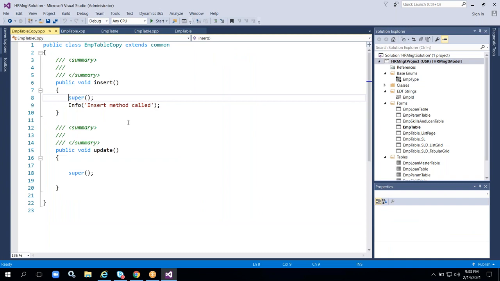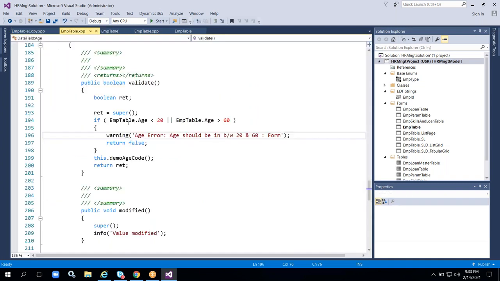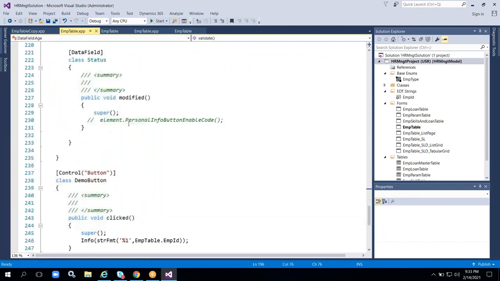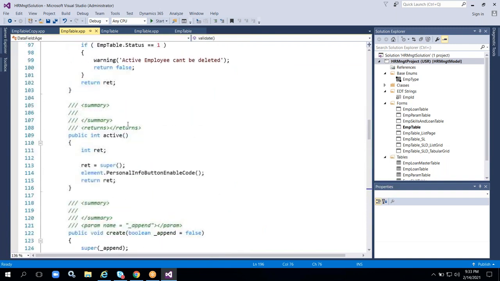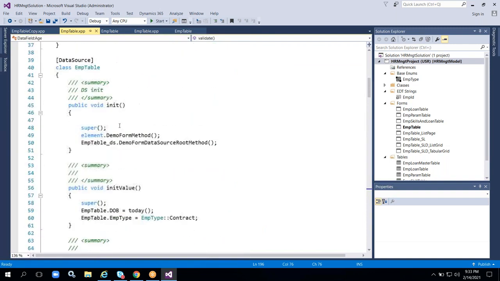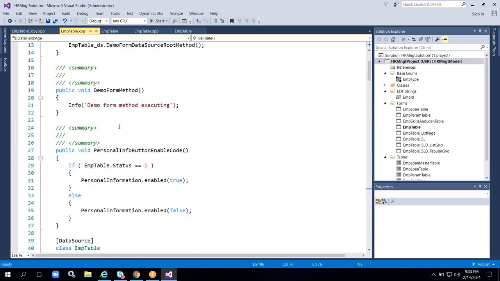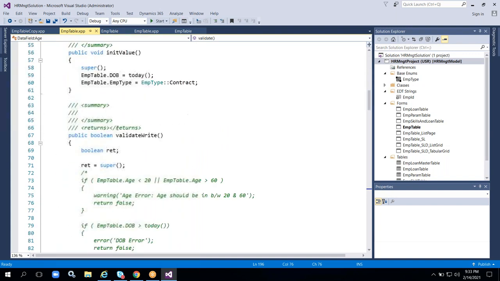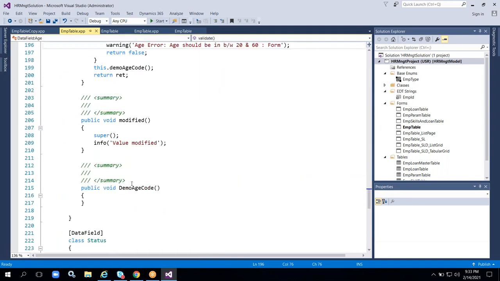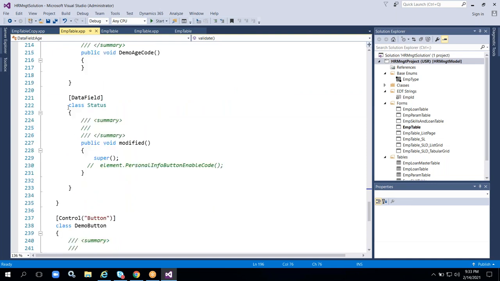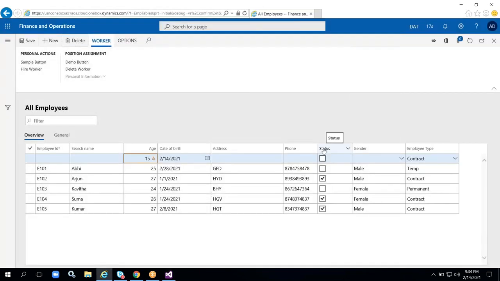In the modified method, let me show you the modified method for the status field. What exactly have we written? I think it was a simple message that the field is modified. No, in the status field, I am asking. The person disables the control. For example, in the status field, what we have written, guys, just a second.